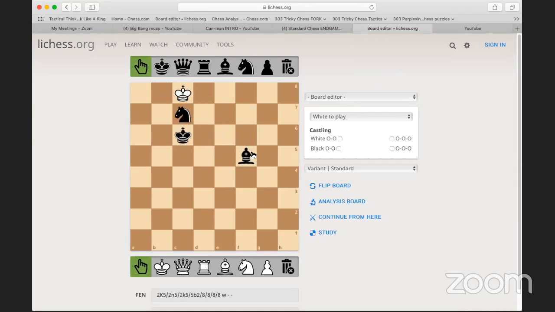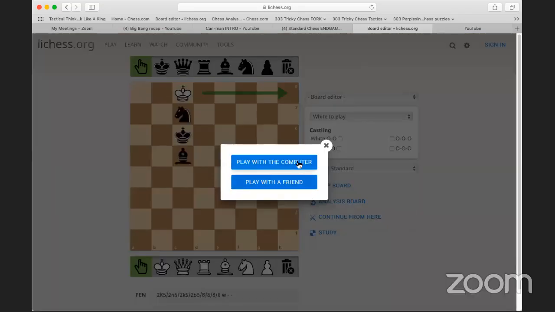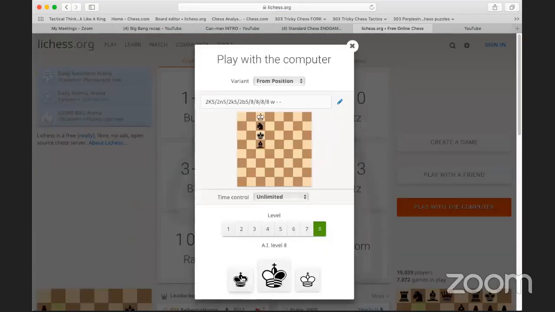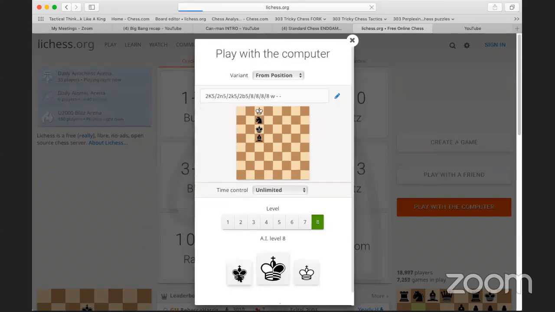It's gonna be boring. Dark square bishop, so that means we're gonna chase the goober this way. We're gonna do white to play. Continue from here, play with the computer. You're gonna be black. Make sure number 8 is selected, the highest level. Make sure your time limit is unlimited. You don't want a time limit yet, but you could challenge yourself later. Select black since we're playing black. And then we're ready. So he will move first.